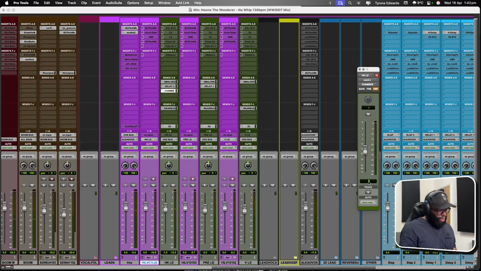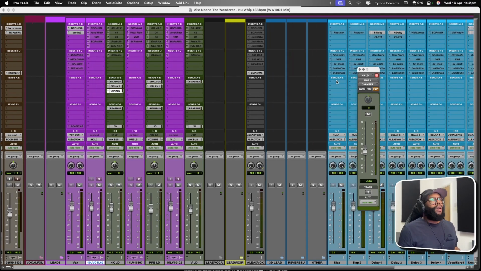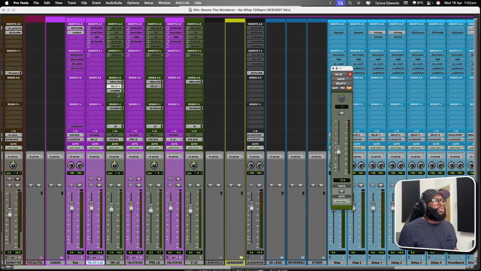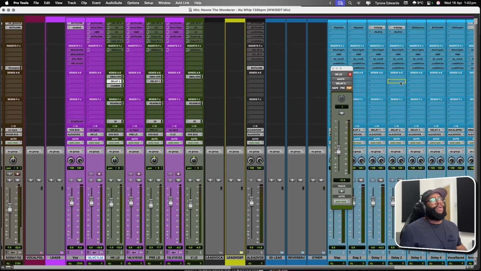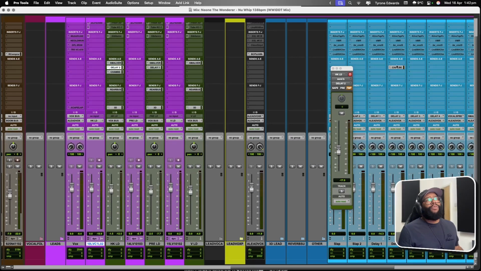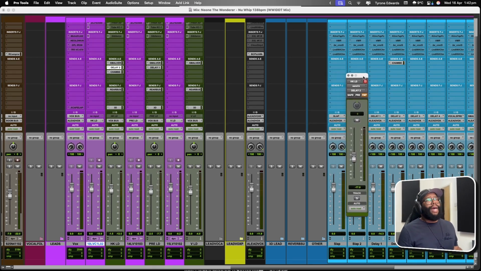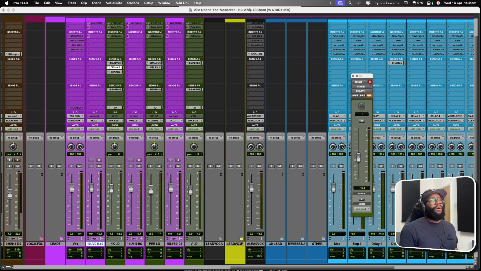So where that is, now it's very evident that the delay is too heavy. So what I'm going to do is take that reverb send, the chamber reverb send, put it at full effect for now, and we'll blend the delay while it's going into that reverb.